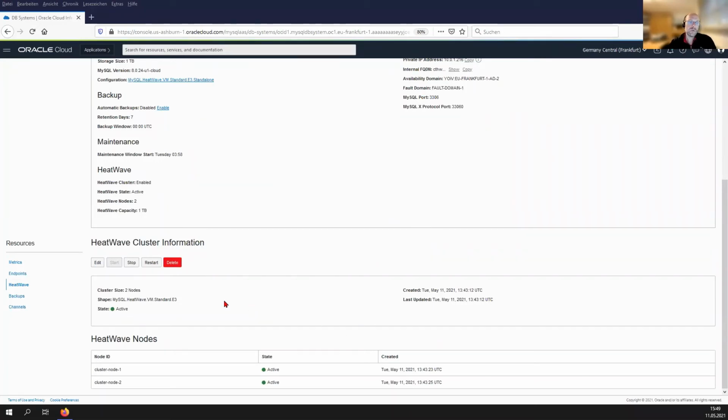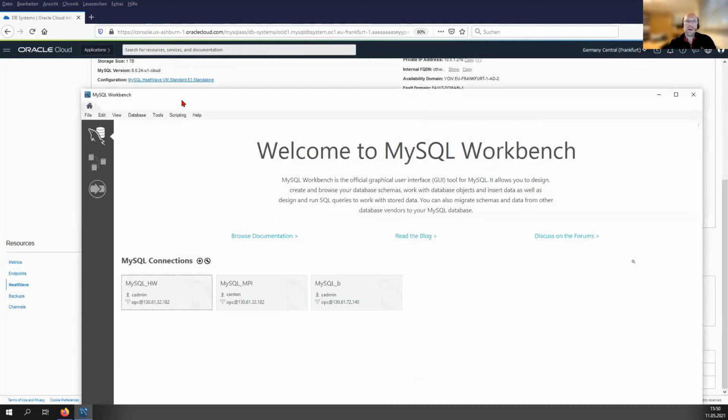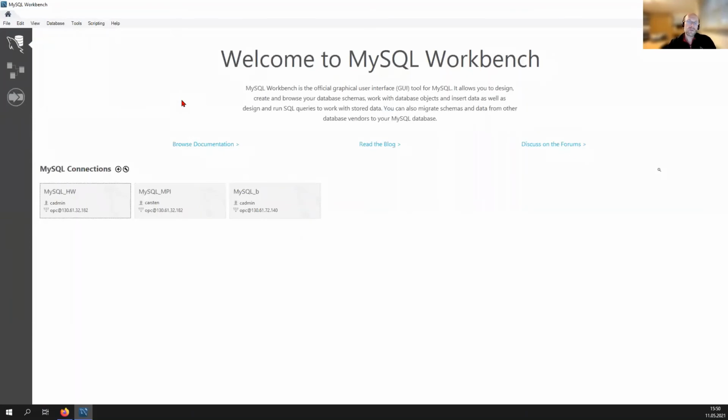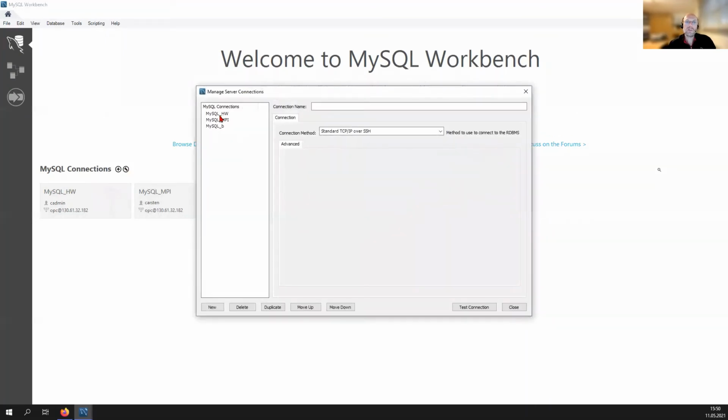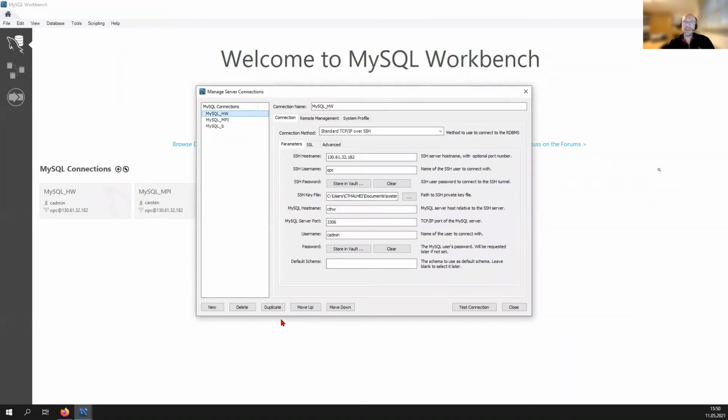Again, my two HeatWave nodes are deployed now as well, which means that my whole HeatWave cluster is up and running. That's probably a good time now to go to the configuration of my MySQL Workbench. In my case, I will use the MySQL Workbench from my home. Again, I'm located in the area of Frankfurt, and I will connect to the MySQL HeatWave instances with MySQL Workbench. So let's have a look at the configuration of my MySQL HeatWave.